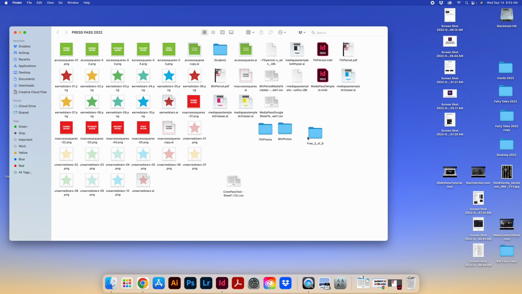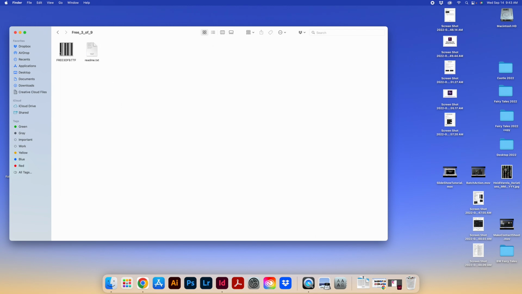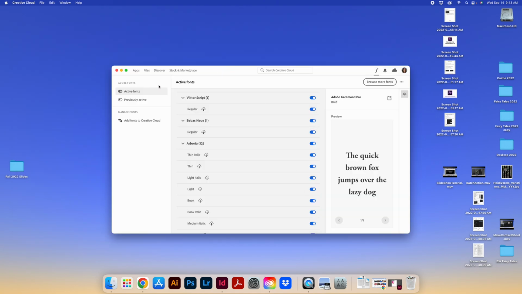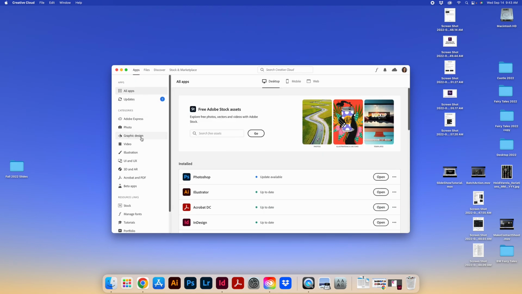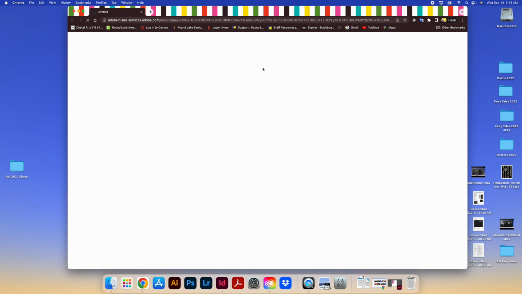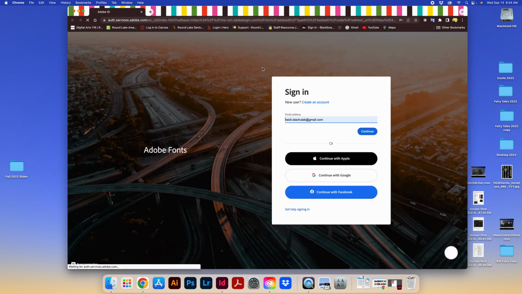The other thing that you'll need to do is install this barcode font. That's inside the folder. If you go to Free 3 of 9, you want to double click this TTF to install. The other fonts that you want to install are the Lato family. If you're in Creative Cloud, you can go to Manage Fonts and browse more fonts, and you just want to activate the entire Lato family. That's what we use all the time.